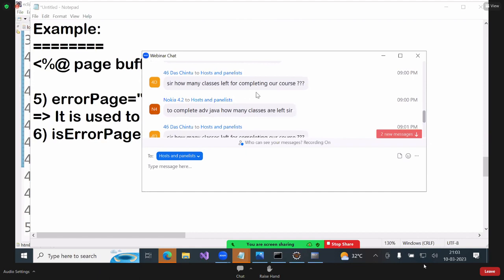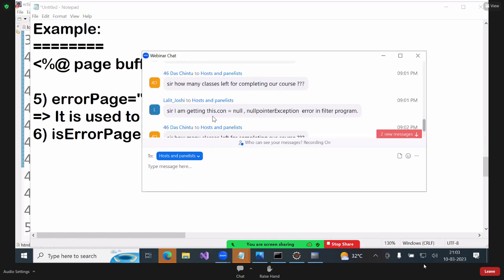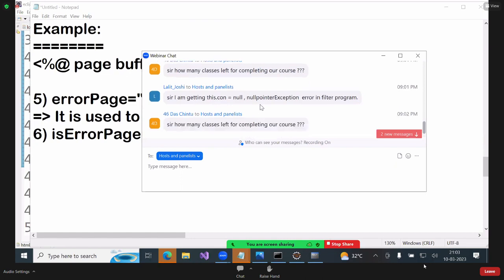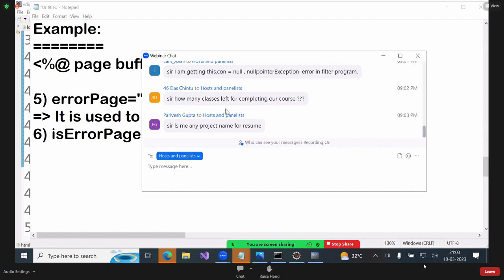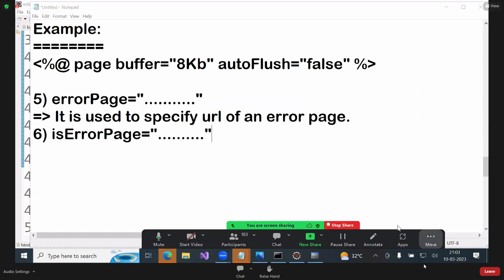Chintu, yeah, 10-15 days required. Lalit, that is connection related. So copy the OJDBC. Otherwise, even if connection is a local variable, the same error comes. Project, if you want to add, better to do a framework. With that framework, if you develop, it will be considered. Okay, we'll see the continuation tomorrow.